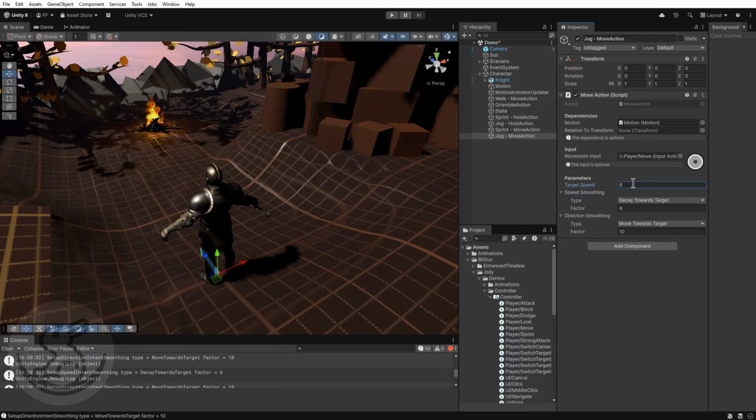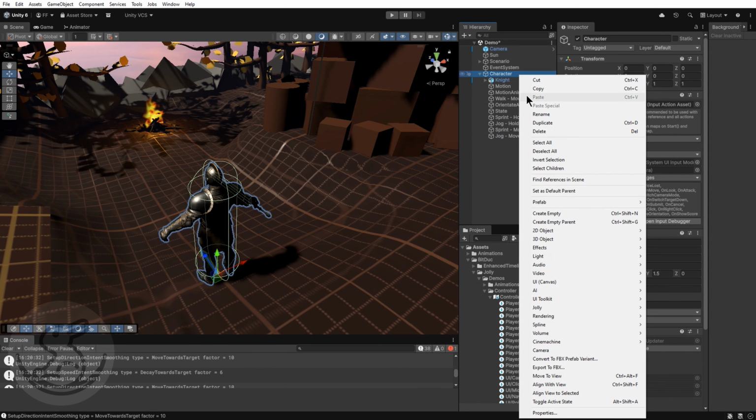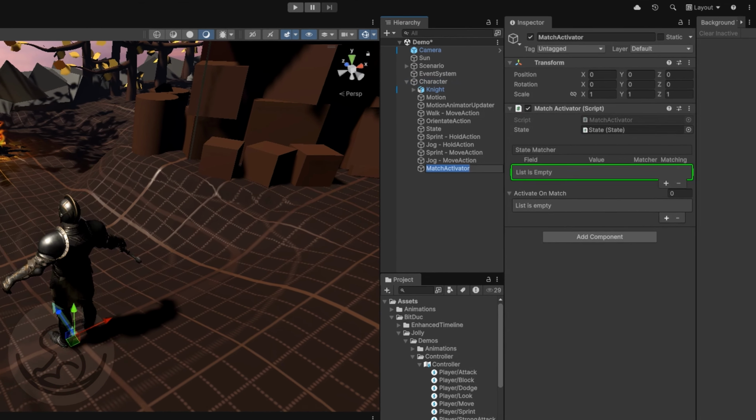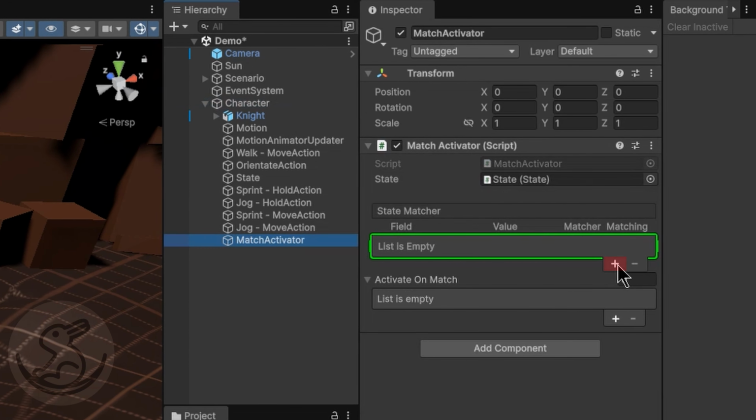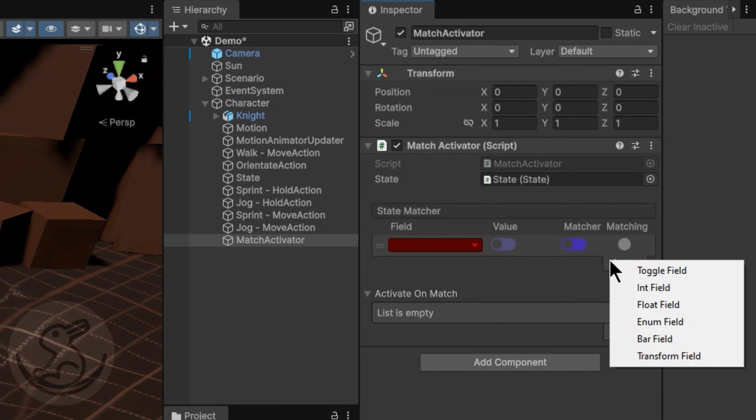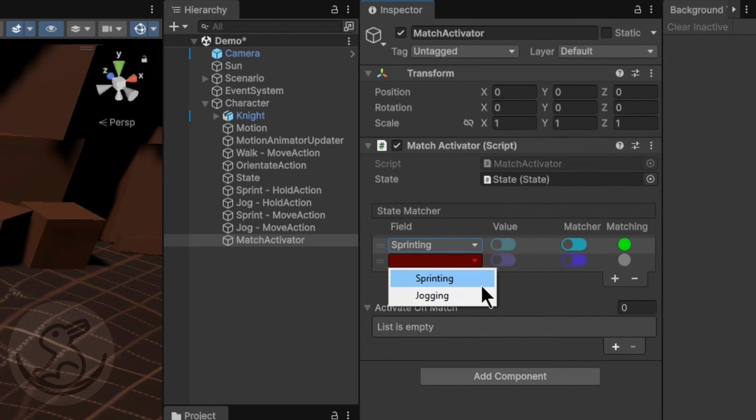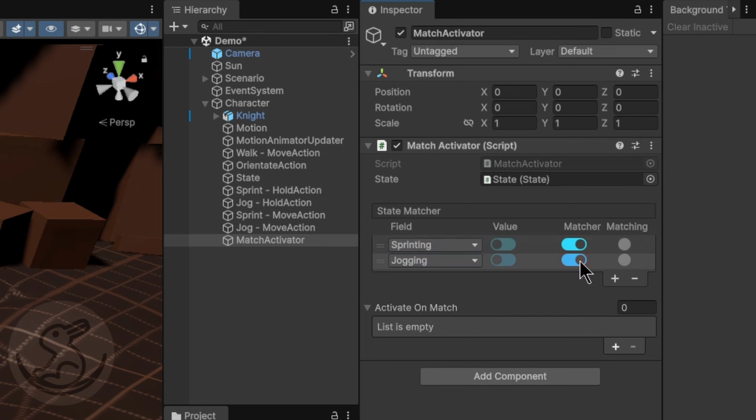Lastly, we need to set up our state matchers so that we activate one move action at a time. From the hierarchy, right-click on the character, and from Jolly, select Create Match Activator on Character Updater. With the plus icon, we're going to add both state fields, jogging and sprinting, and set them to on. This way, the matcher will only activate if there's jogging and sprinting. For the Activate on Match, we'll drag in our sprint move action from the hierarchy.